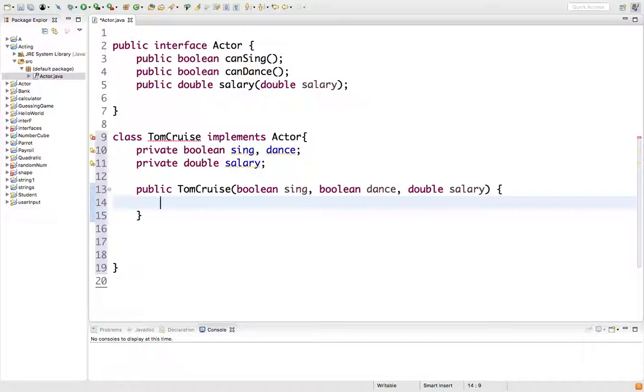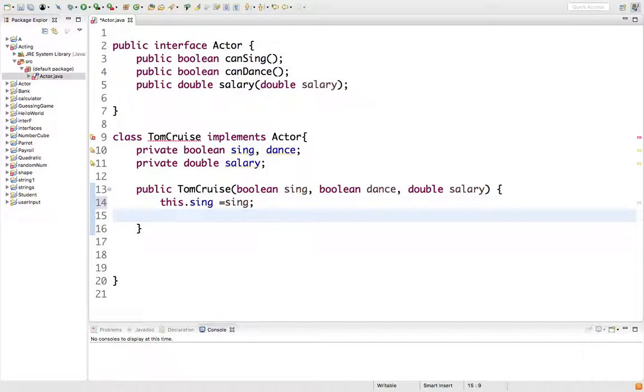I remember that you said that you don't use this dot, right? Never said that. So what would be the best way? They've got the same name. The parameter has the same name as the global, so then this dot sing equals sing. Beautiful. There we go. Go with your gut. Okay, this dot sing equals sing.